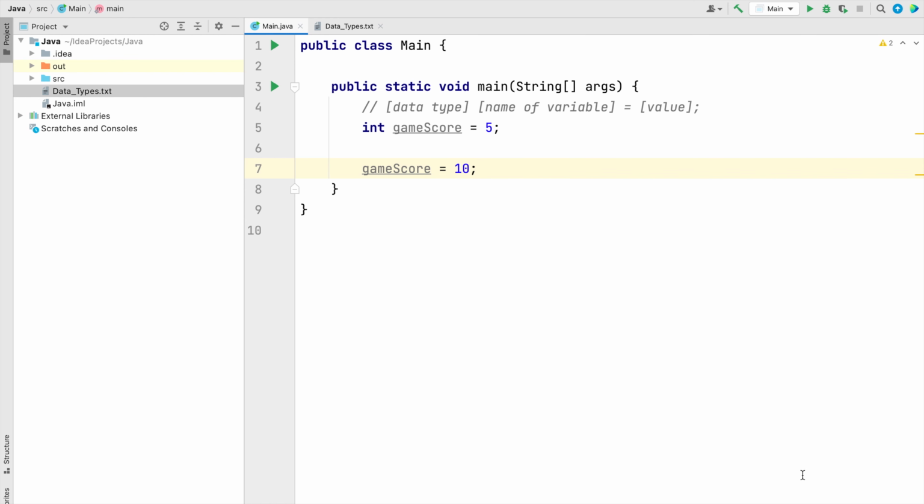Just to review that, first, declare a variable. The structure is data type, and then the name of the variable followed by an equal sign, and then the value of your variable followed by a semicolon. To change the value of your variable, the structure is pretty similar. You want to reference the name of your variable followed by an equal sign, and then the new value of your variable followed by a semicolon.